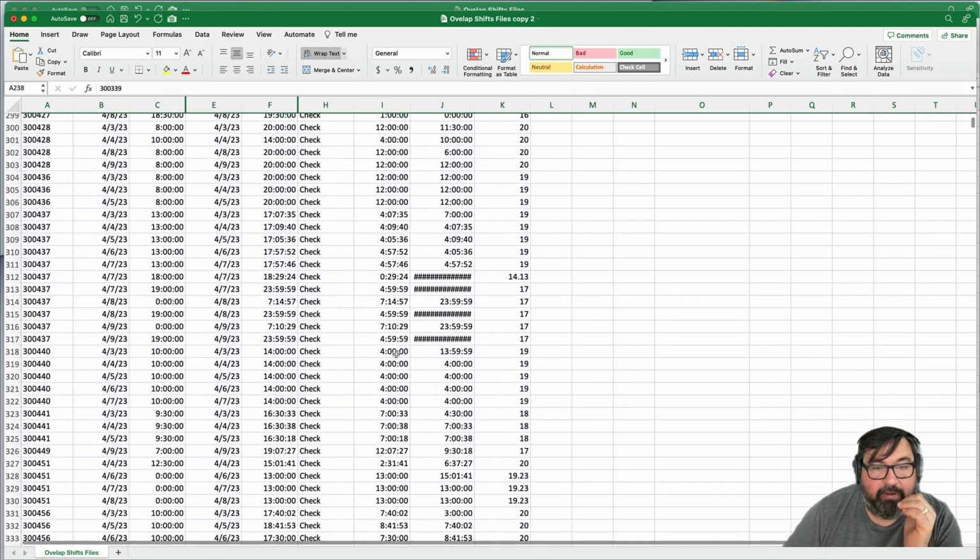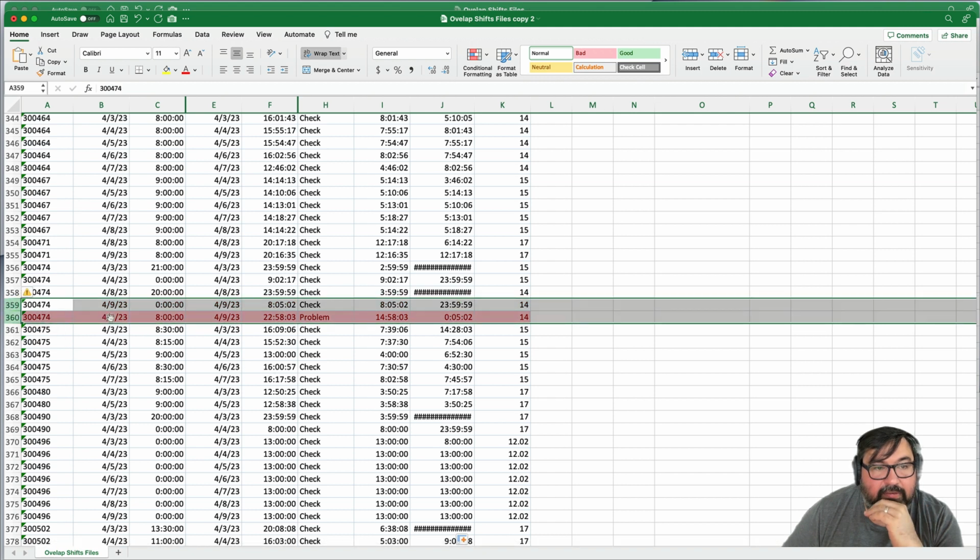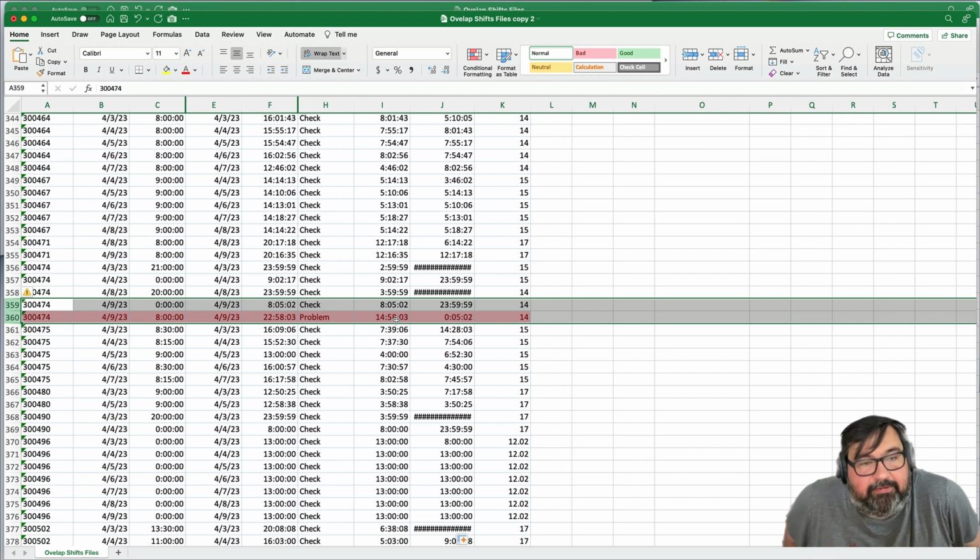So let's look once again. And we have, okay, same day. So they worked from midnight to 8:05 and then from 8 to 22:58. So here, this is a good example. This kind of shows the previous day diff being the right answer.